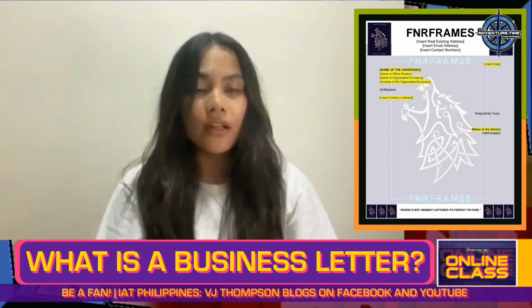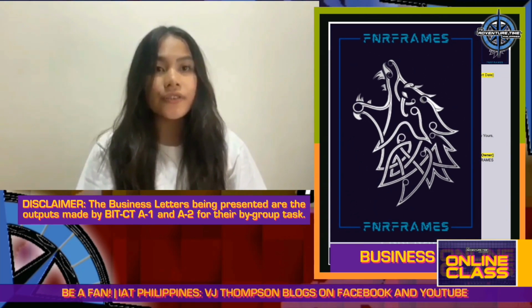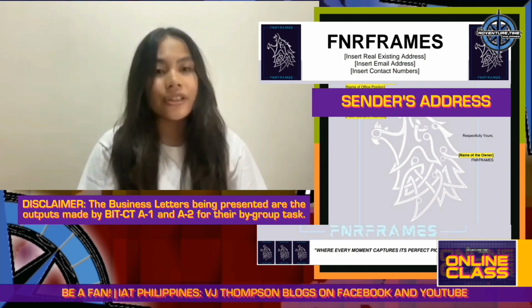First, the business logo. The business logo is essential as it serves as a distinctive and recognizable mark for a specific business or company. It adds a visual representation of the company's commitment to its brand. Second, the letterhead. The letterhead is a section at the top of the letter that contains the company's name, address, and contact information. Third, the sender's address.